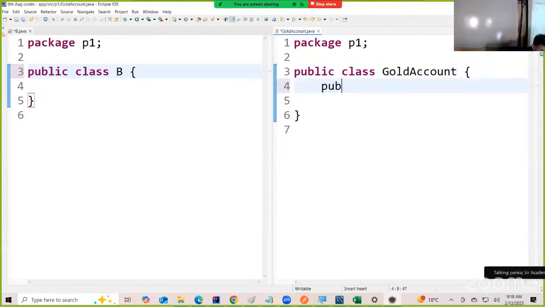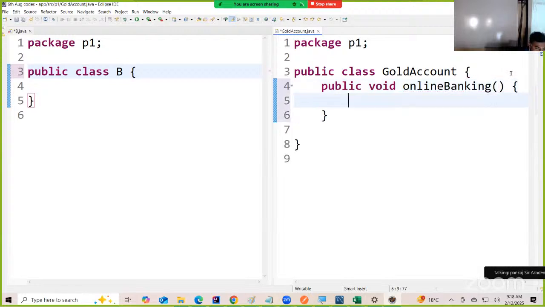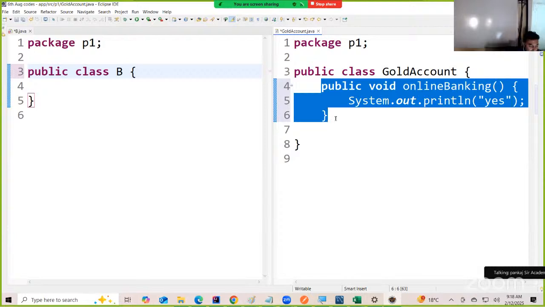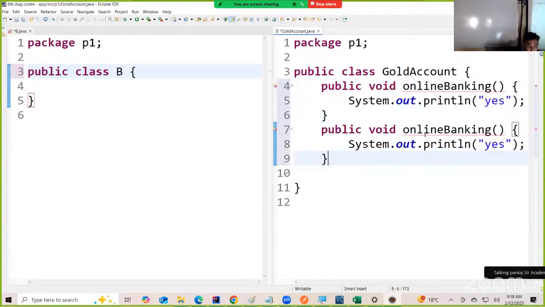Now this GoldAccount has two methods. Public void, and we have a method called onlineBanking. We'll print just a message, yes, which means the online banking feature is being provided in the gold account. But when it comes to rateOfInterest, the 6% per annum is not provided. It is nil, as per our use case.